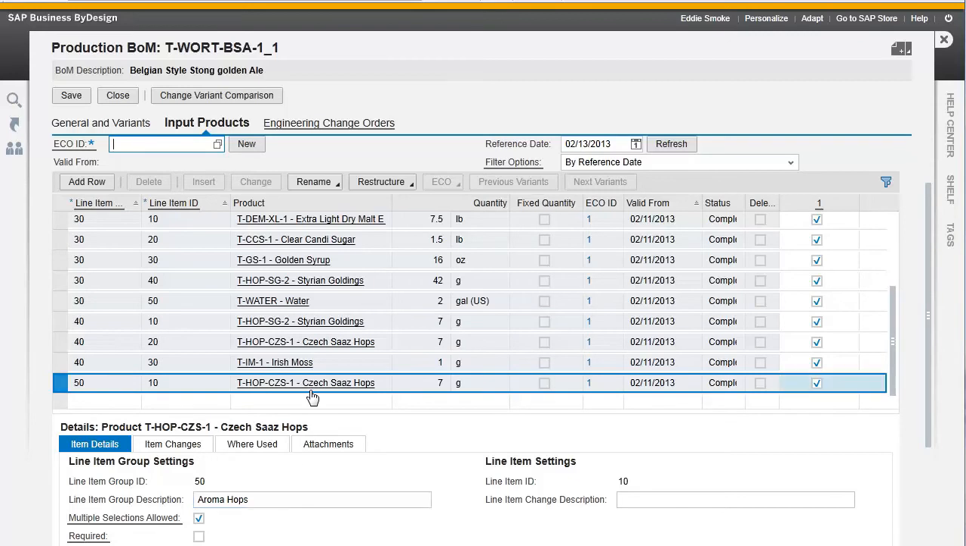So one of the things we see here is we have the same ingredient multiple times in the bill of material because it's used for different purposes. Also in the bill of material, you'll notice here that we have a fixed quantity. So we have something where we don't want that quantity to scale up when we scale up the formula, such as some kind of a catalyst. Then we would check off that there's a fixed quantity and that won't scale when we scale the formula.